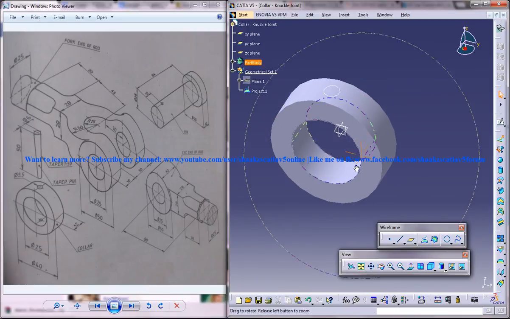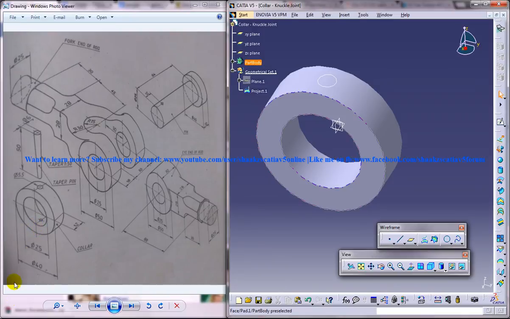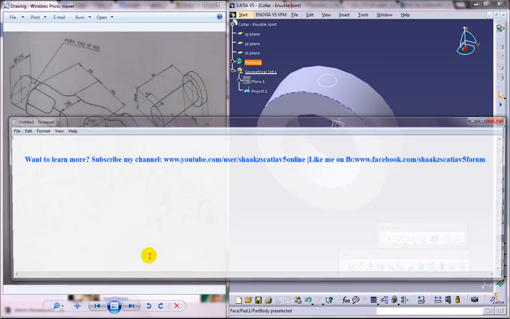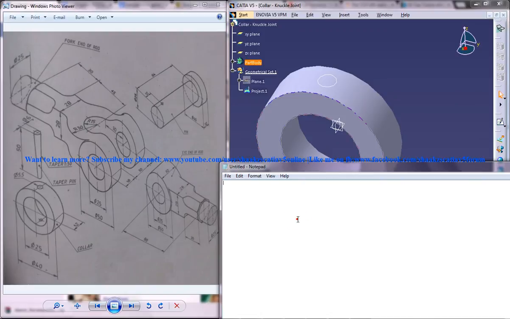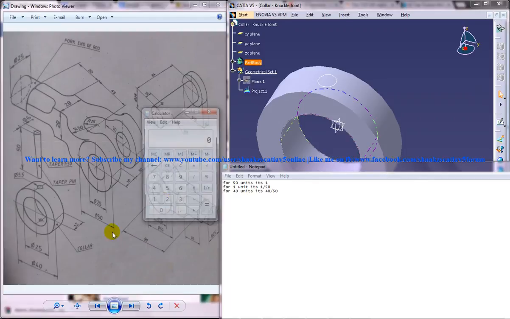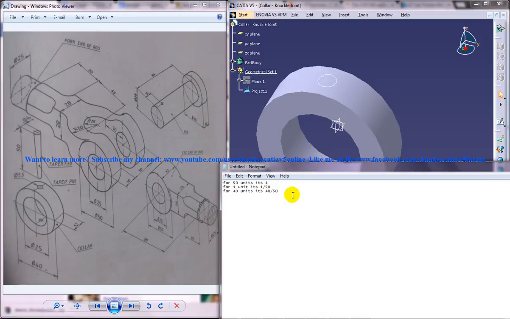And hide this. And over here you need to find out what must be the diameter over here. So I'll just select the notepad, and the taper is 1:50. So for 50 units it's 1, so for 1 unit it's 1/50, and this distance is 40. So for 40 units, it's 40/50. That must be 4/5. So what is 4/5? 4/5 is 0.8.